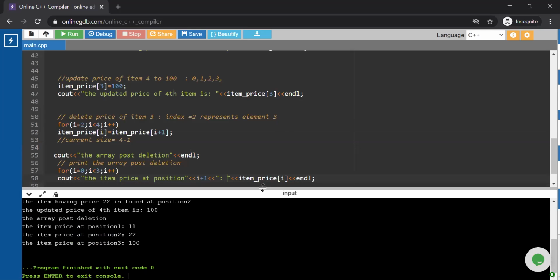Hope you are comfortable in understanding this array concept. If you feel like you want to go through more operations related to arrays or more problem solving, please do mention in the comment section.